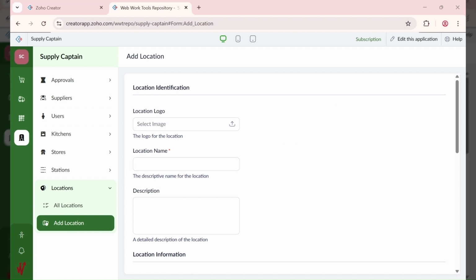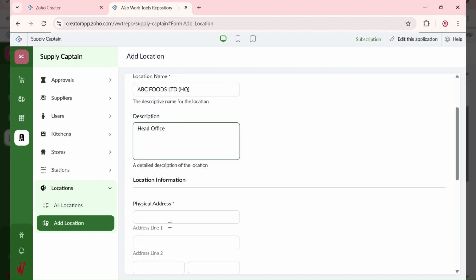So what's the name of our location? We usually recommend that the name of your location is close to the name of the business, or maybe the name of the business. So what we're actually going to do is call this business ABC Foods Limited. We say that this is at the headquarters, in the head office. So it's a head office location.